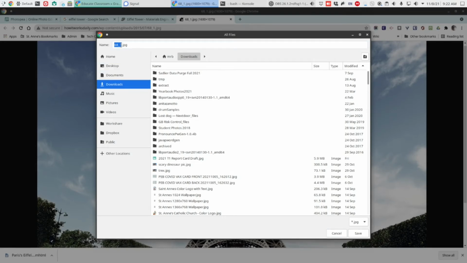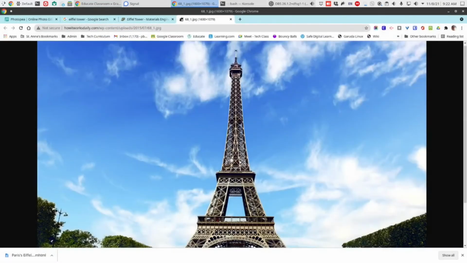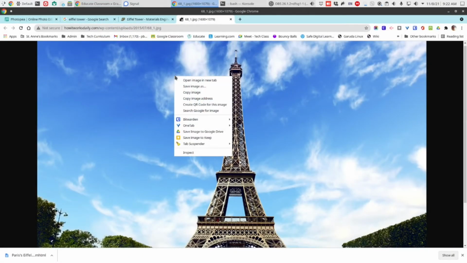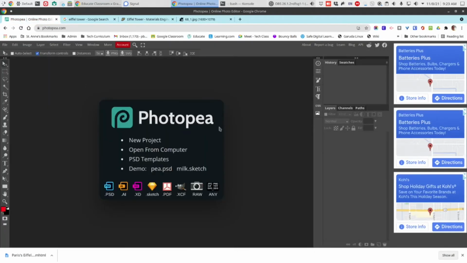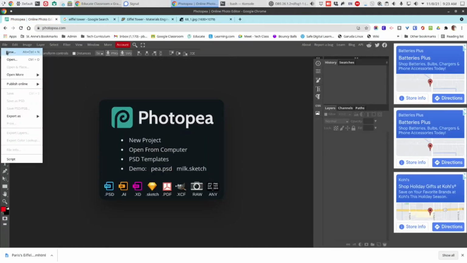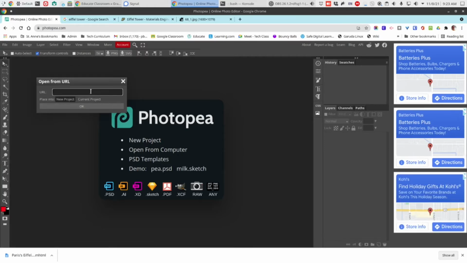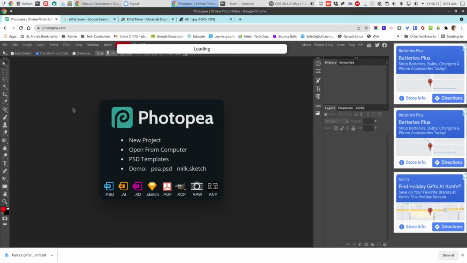68_1.jpg is not a great name, so I'd probably change that to EiffelTower.jpg. Or in Photopea, one neat thing you can do is you can simply use the image's address. So copy image address is one way to open it up in Photopea. Let's try that. Okay, so I'll go to File, Open More, and Open From URL. I'll just paste the URL into a new project and click OK.